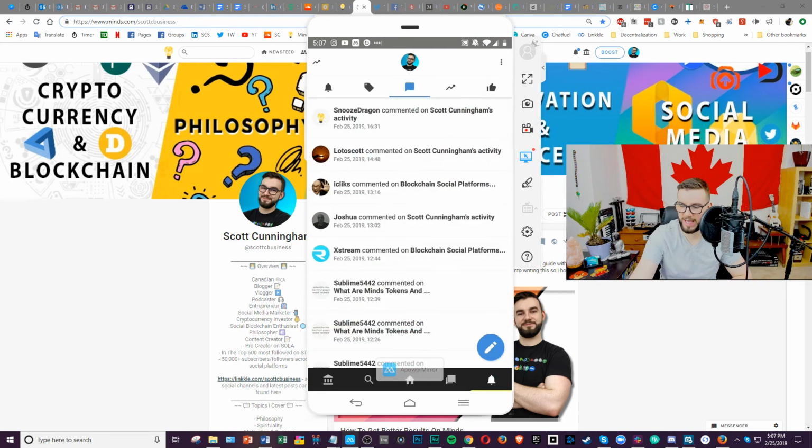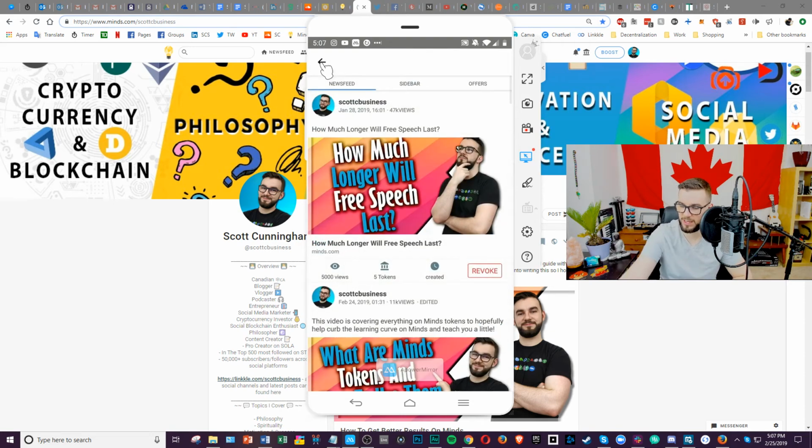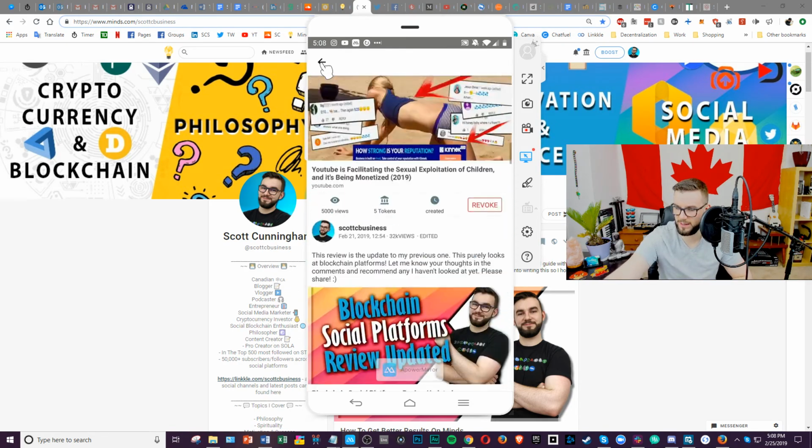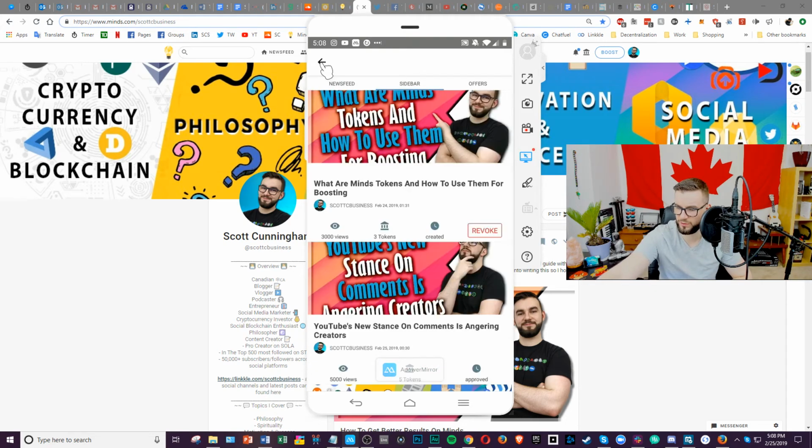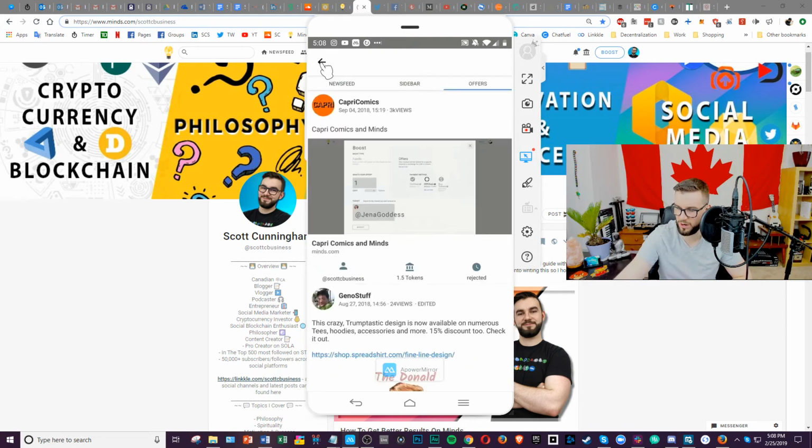If you want to actually access your boost section, it's a little small and almost unnoticeable, but it's this little curvy arrow at the top left, right there. And you click on that and it'll open your boost section, and then everything is the same as it is on desktop, where you can see all the boosts that you've made. You can check your sidebar boosts, revoke your post, do whatever you want to do, check your offers.